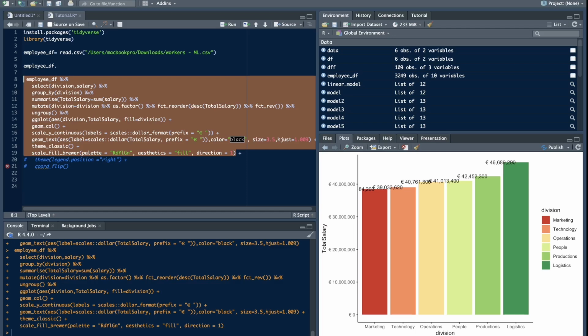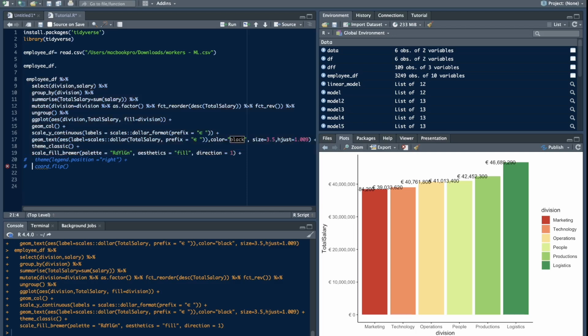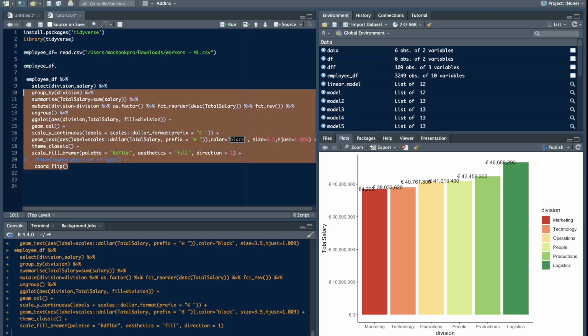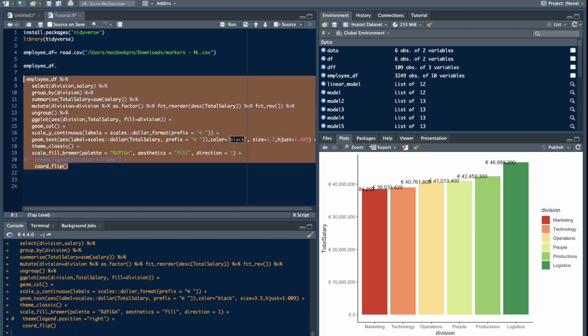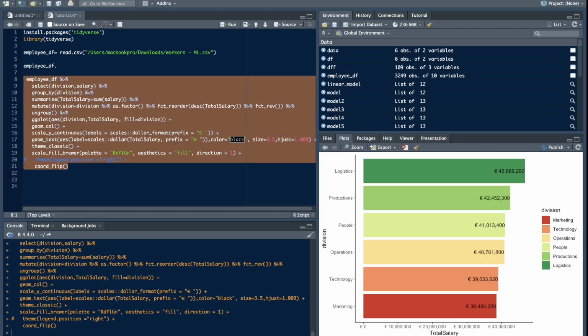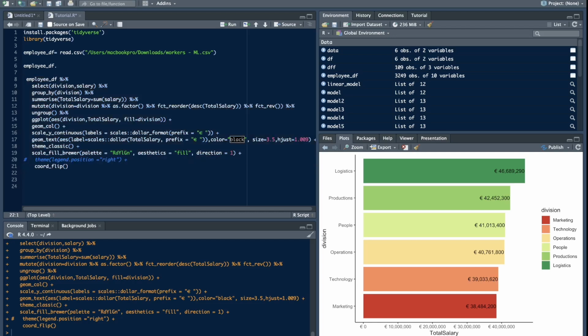And then the one thing I have to do is add coord_flip. The coordinate flip will change the direction from vertical to horizontal. Let me show you what I'm talking about. If I run this, here we go. So this ranges from 34 million total salary of marketing up to 46 million in logistics. Yeah, so this is how you do this analysis using ggplot.